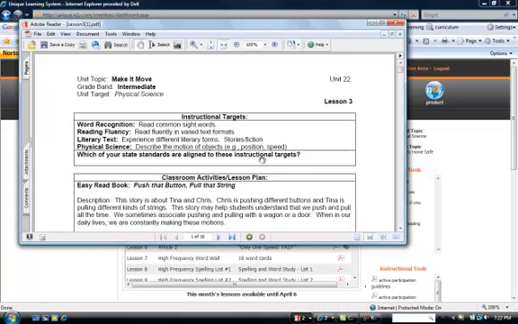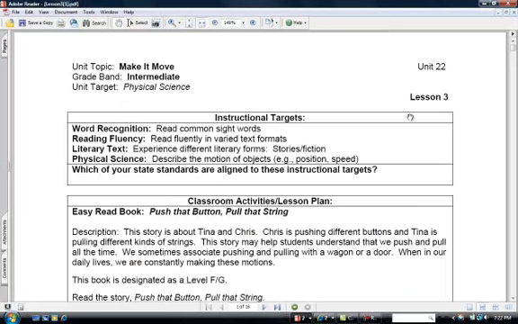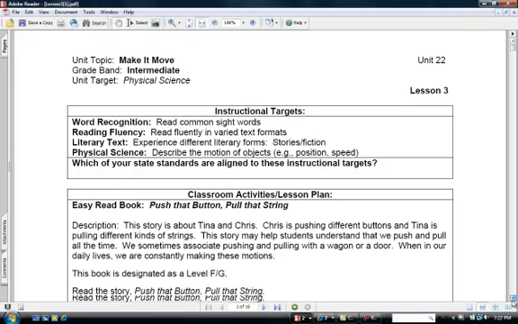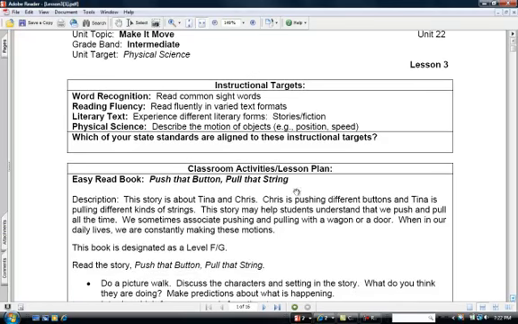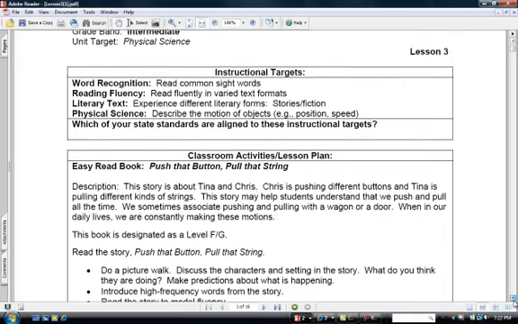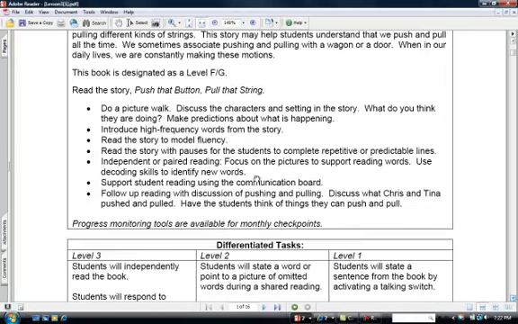It already has a lesson plan made out for you, which is fantastic. I'm going to enlarge this just so you can see it. So if you had to actually type up a lesson plan, this is going to be a great guide for you. It tells you what your instructional targets are, and then you would go in and fill in your state standards, and then it gives you a description of the book, and then it tells you what you should do to meet this core content.